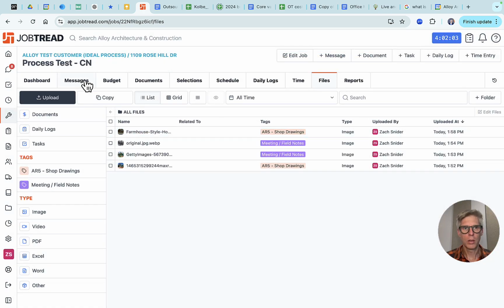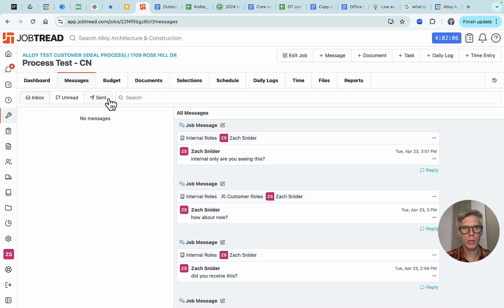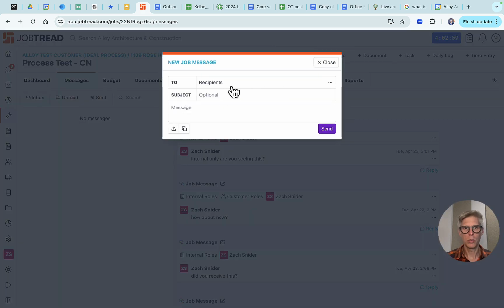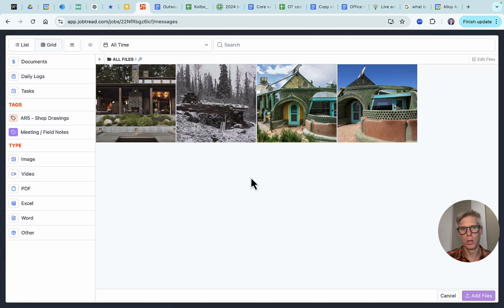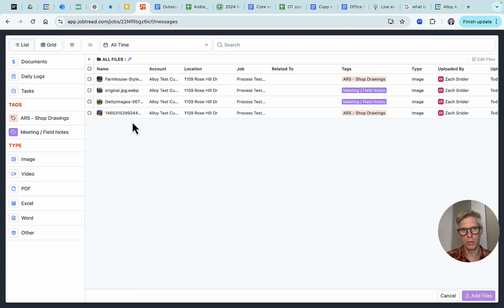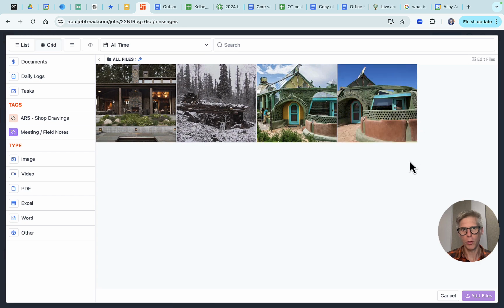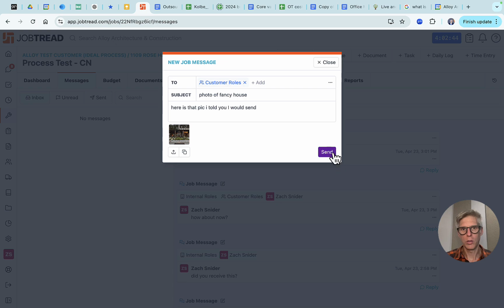So it's there now. Then with that added to the files section, come into your messages and create a new message to whoever, or we'll say customers in this case, and photo. And then from here, you don't upload file, you use this copy existing files, and this brings up the menu. I think the default looks like list view. I find the grid is easier to find the photos I want to send. So here's our fancy house, add one file, and then you send that in the message.